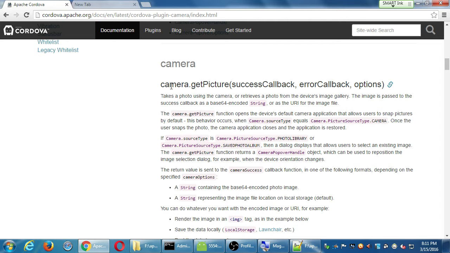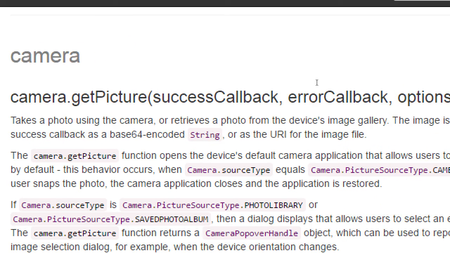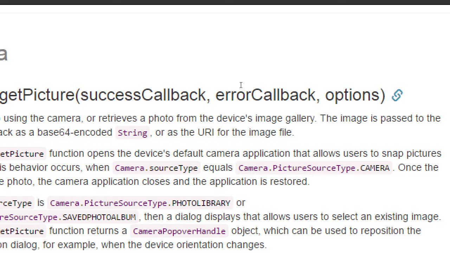So we got basically camera.getPicture. That's how we take a photo. It's a little bit of JavaScript. Notice how it's spelled .getPicture. And it's made out of three parameters: success callback, error callback, and options. Notice the syntax, unfortunately, on this screen is slightly different than we saw on the other screens where the options were in brackets. Because this is a global effort of everyone working on this, I guess someone forgot to put the brackets.